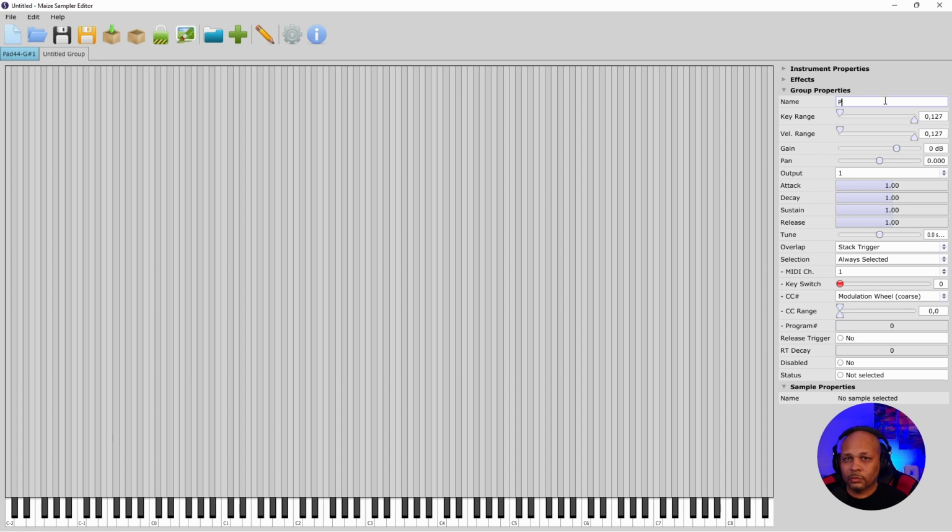So pad 45, A1. I like to put the note name as well as the MIDI. That way, when you're dragging it here, you'll know that, okay, this is C1, this is C#1, whatever. But this is also key 36. So it's all about being organized.